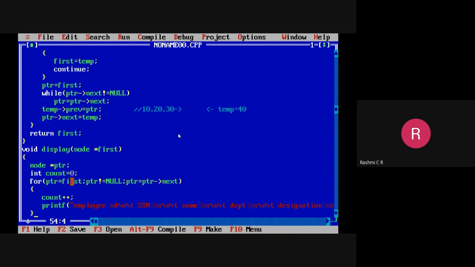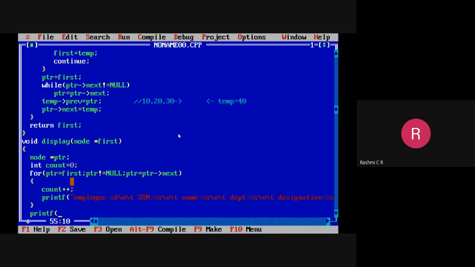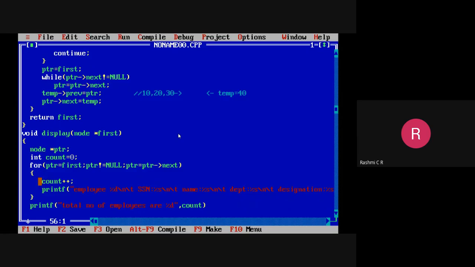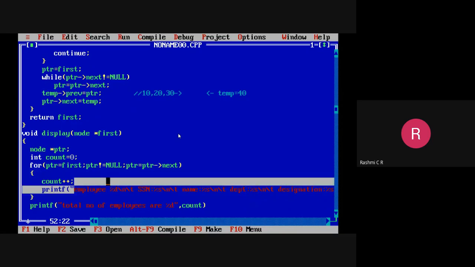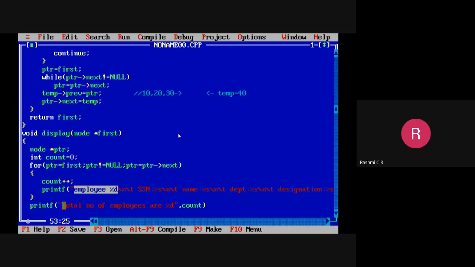Okay, so that is the end of the for loop. Then you have to display the total number of employees, or total number of nodes. Total number of employees are percentage d, count. Count will give you the total number of employees. What is the difference with the count we are displaying in this statement? It will just display employee 1 details, employee 2 details like that. After the for loop has ended, you will get the exact total count. So that is the end of the display function.